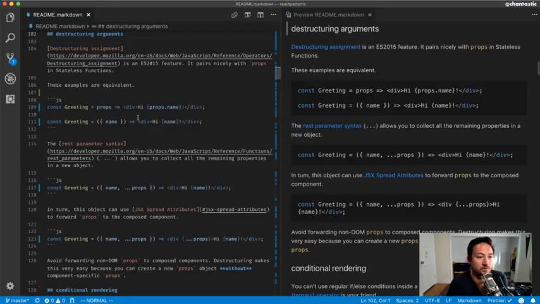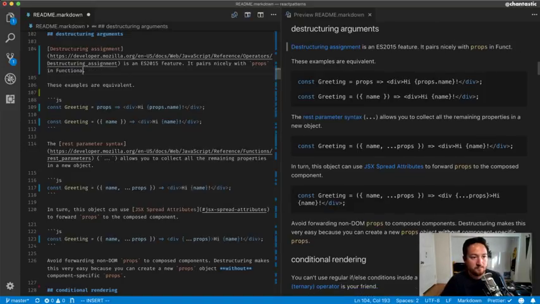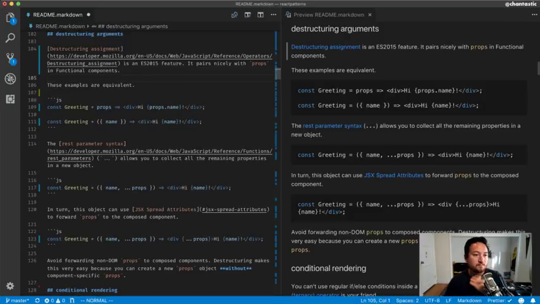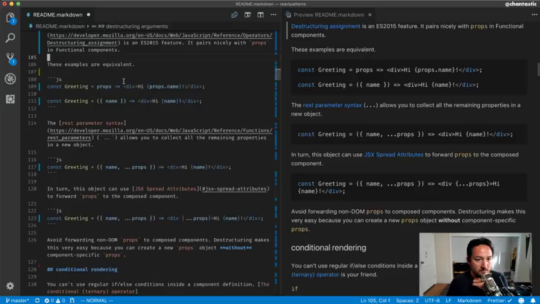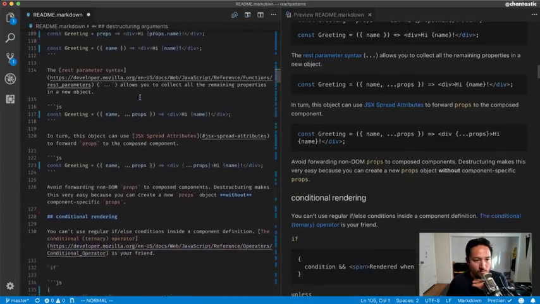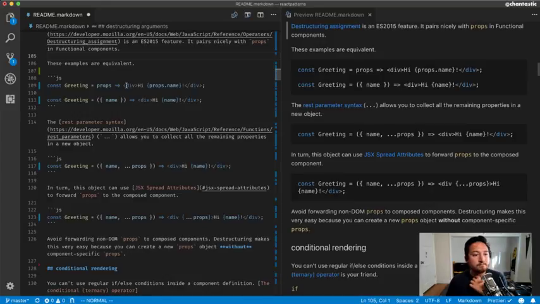Okay, so let's go into destructuring arguments. Assuming that link is still good. Just nicely with props in functional components. These examples are equivalent. Okay. Curious. I'm tempted not to change this, but I probably should, given that the rest of them are going to be like this. But I think I can still probably leave this on one line.